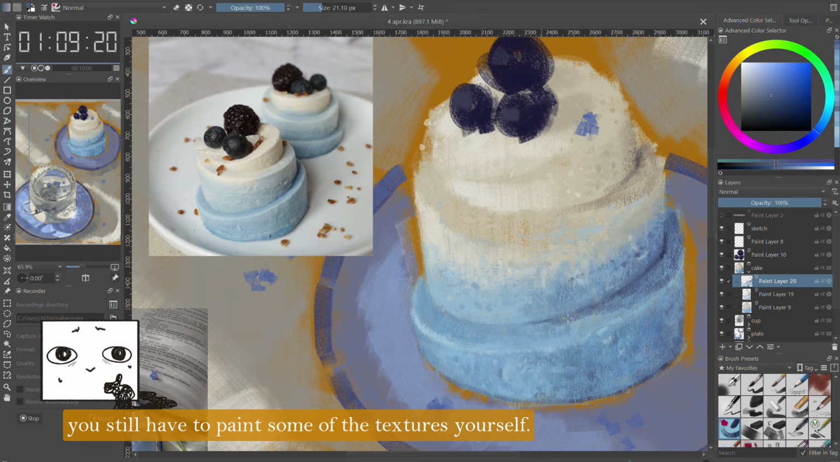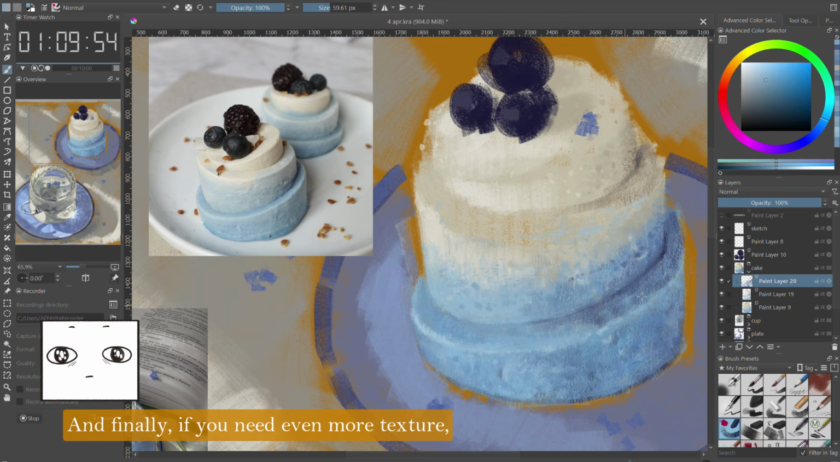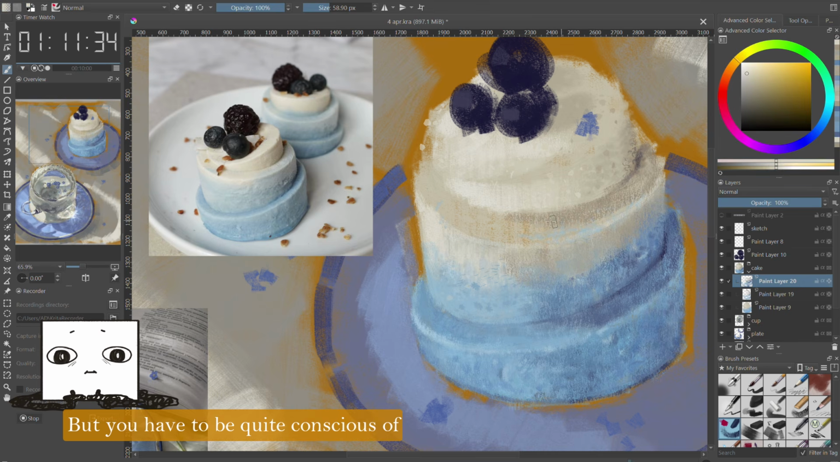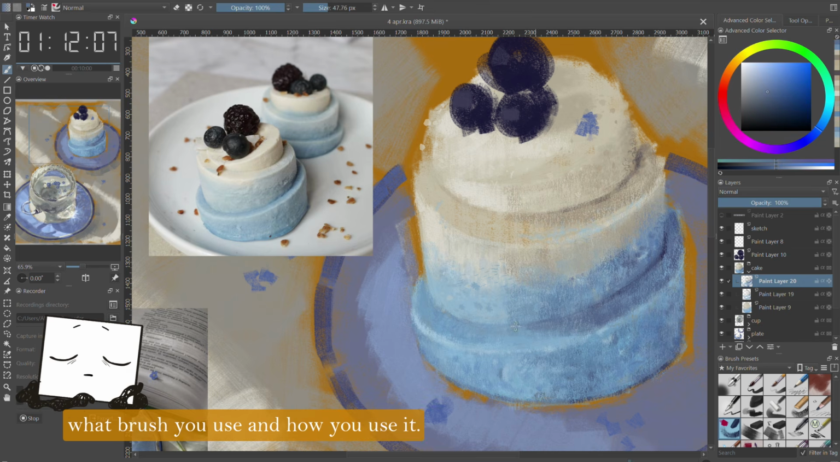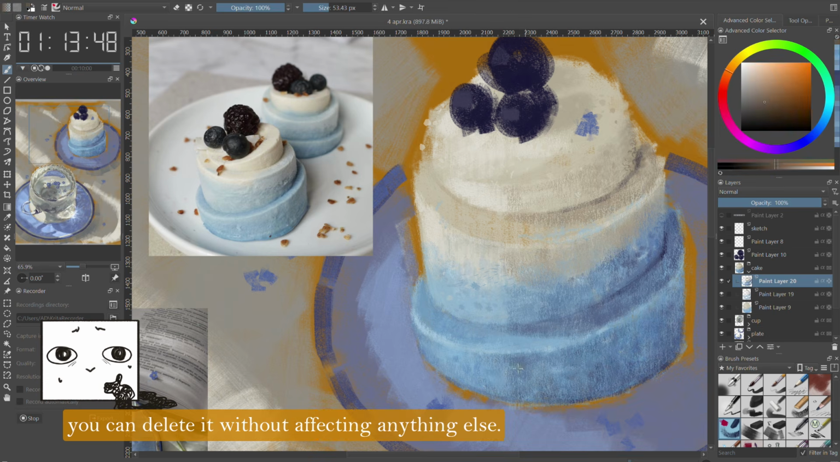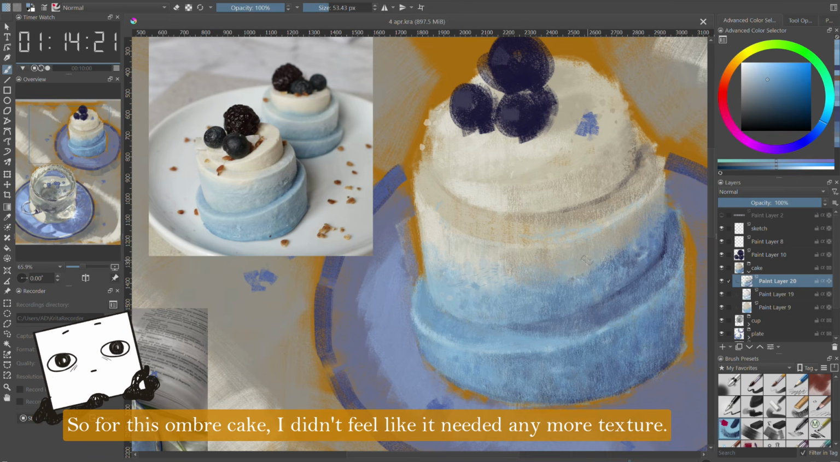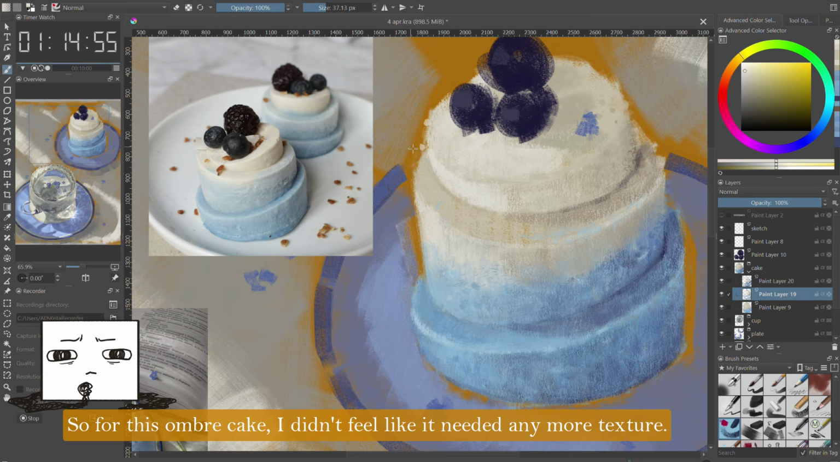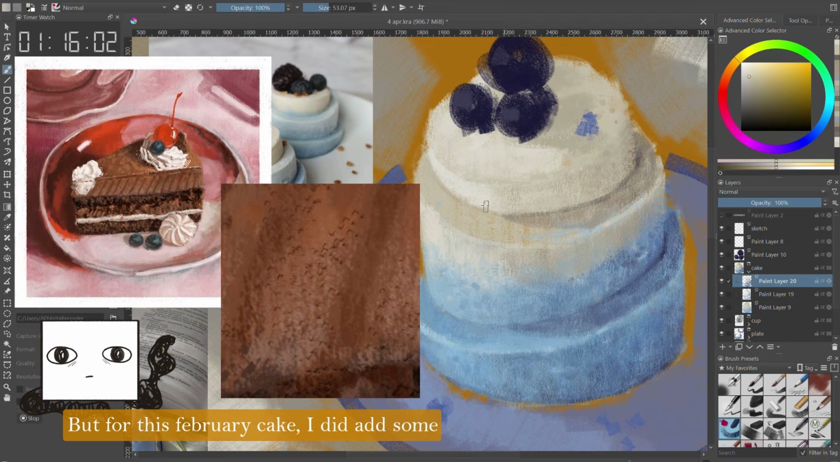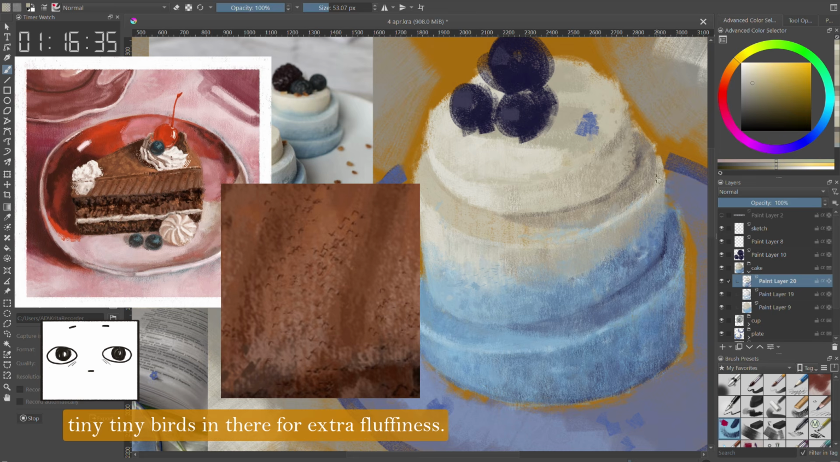And finally, if you need even more texture, you can consider adding some in after the refining. But you have to be quite conscious of what brush you use and how you use it. In other words, be careful. Create another layer and paint on that. Just in case you don't like it, you can delete it without affecting anything else. So for this ombre cake, I didn't feel like it needed any more texture, so I skipped this part. But for this February cake, I did add some tiny bursts in there for extra fluffiness.